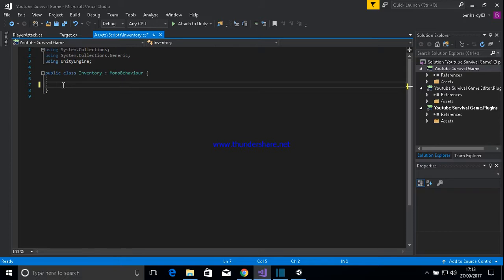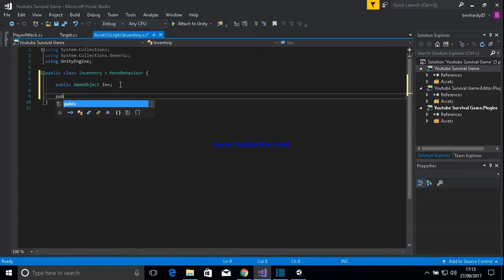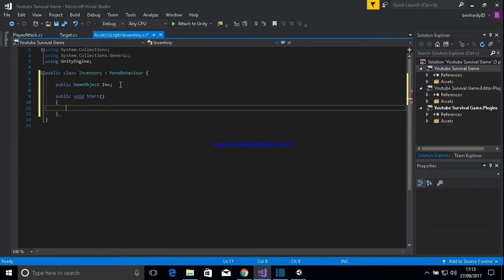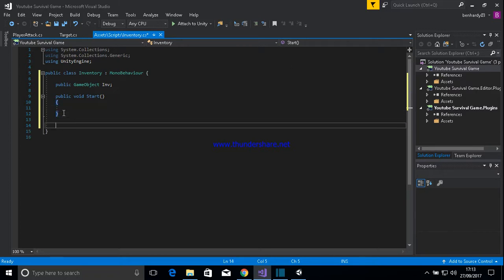But what we're going to do is make a public game object, and we are going to call this, let's say, inv, because we've already got inventory. And then, wait, I think that's all we need actually. We'll make a public void start like that, and we are going to make a public void update.